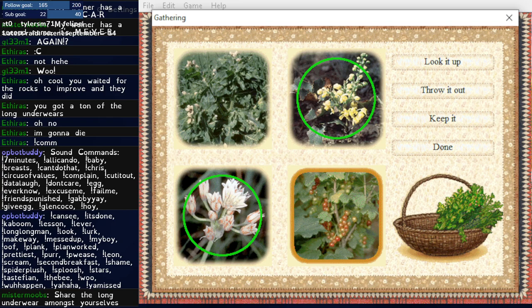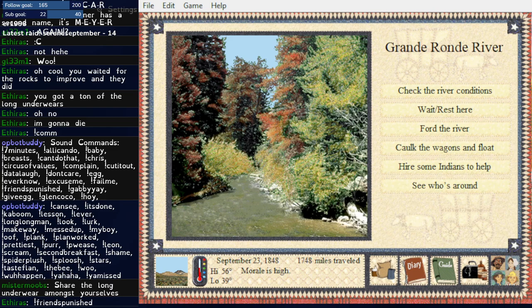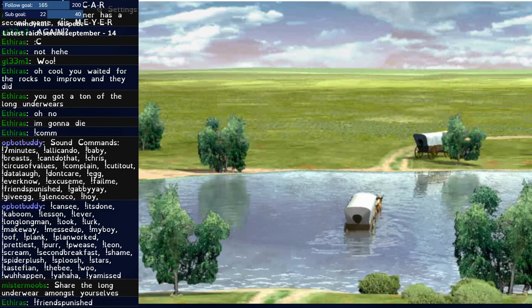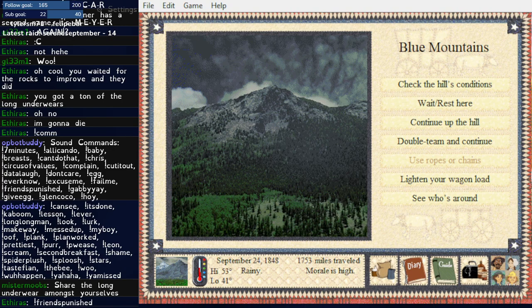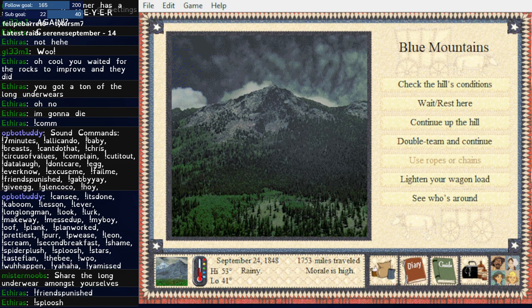Having the chat not ignore my bot makes it really... It's like, you see how that happened? Like, what the heck? My friends need to be punished. Ford the river! I don't think that played. Splish! That worked. Okay, well, weird stuff going on.